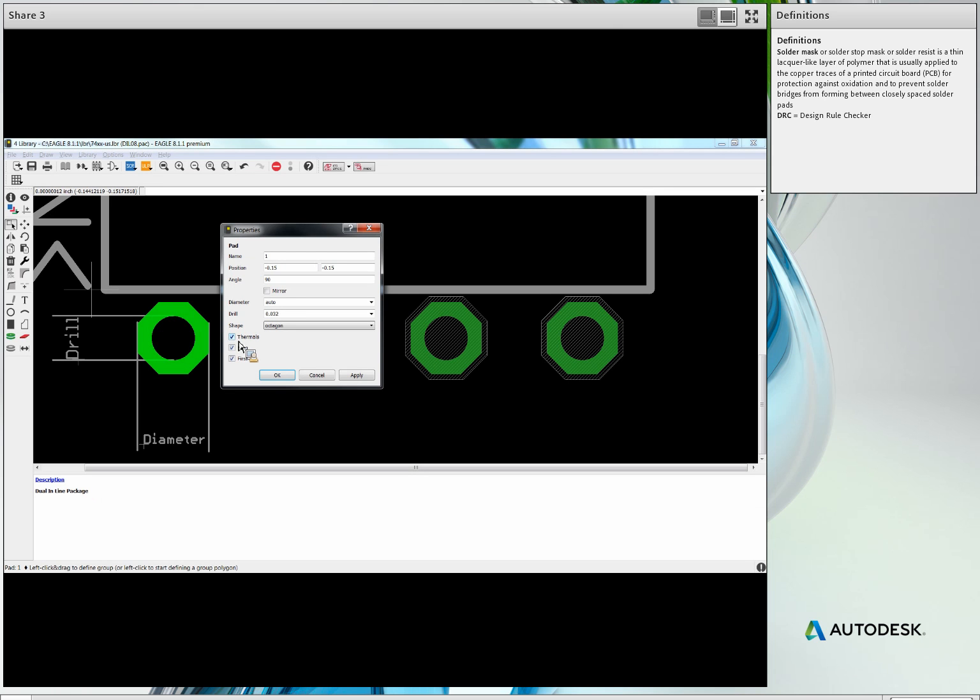Now, having thermals is the most convenient way because you want to be able to solder to this, and if you have thermals off, polygons will swallow it, and heat will dissipate too fast. So it's going to be very difficult to be able to solder the component. Having thermals on will create the spokes, so the heat will not dissipate as fast, allowing you to solder to the component as well. Okay, very well.